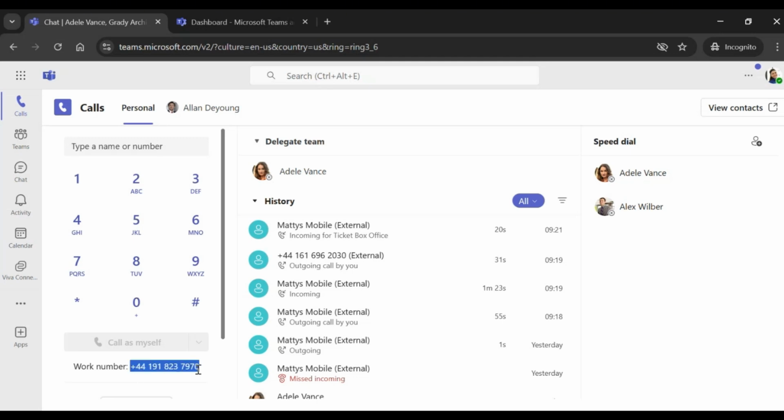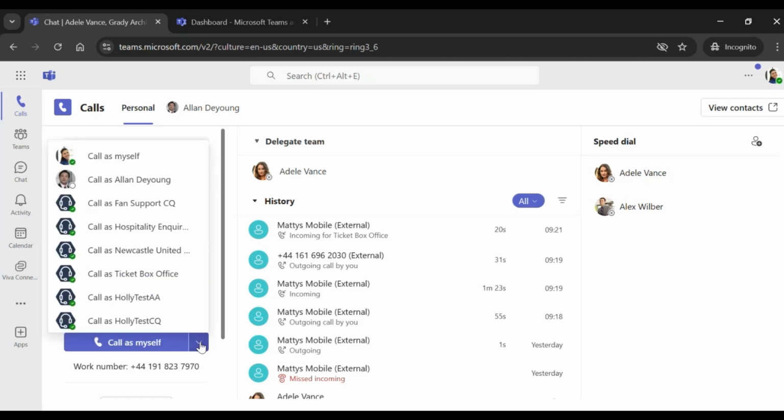You also get your number. So this is the number associated to my team, so I'll have my own dedicated DDI. If I called Ricky, it would show this number on Ricky's device, and he would know it was me calling. But if, for example, I wanted to call as a different number, say I was part of the sales team or the ticket box office team, I could present out the ticket box office number. So I can change the number that I present outbound when making every call.